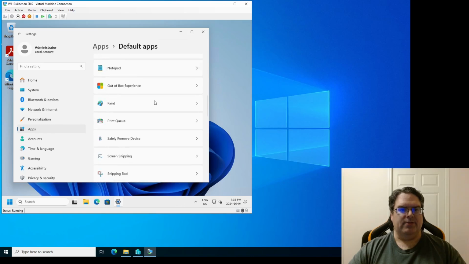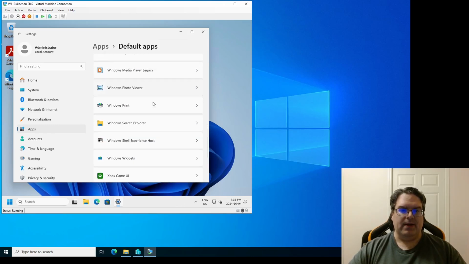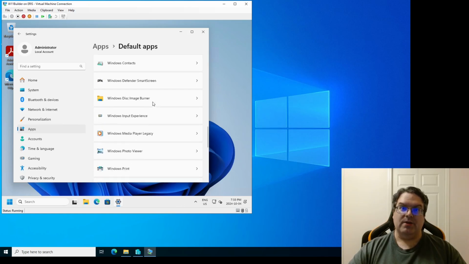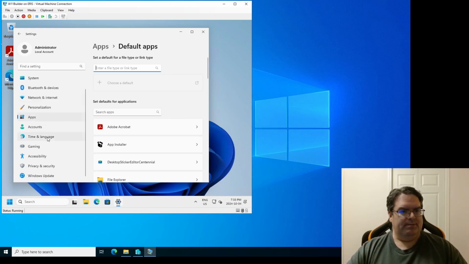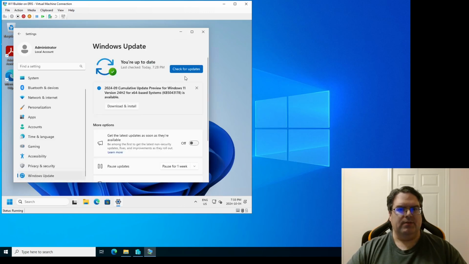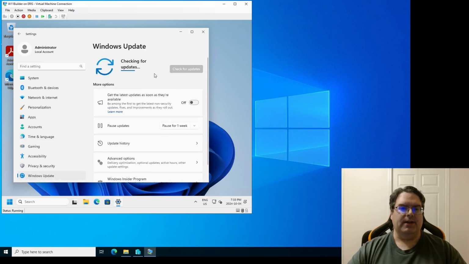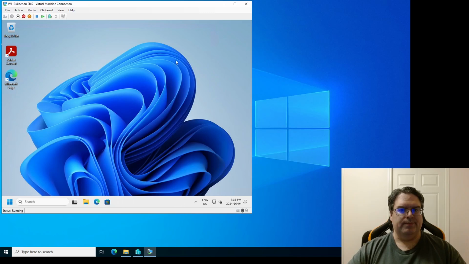If we had other things here like Outlook, we might choose that to be the default for mail. If we installed another browser like Firefox, we might choose that to be the default for internet traffic. But beyond that, let's just check our Windows Update one more time. I'm not getting a preview, thank you very much. All right, cool. Okay.